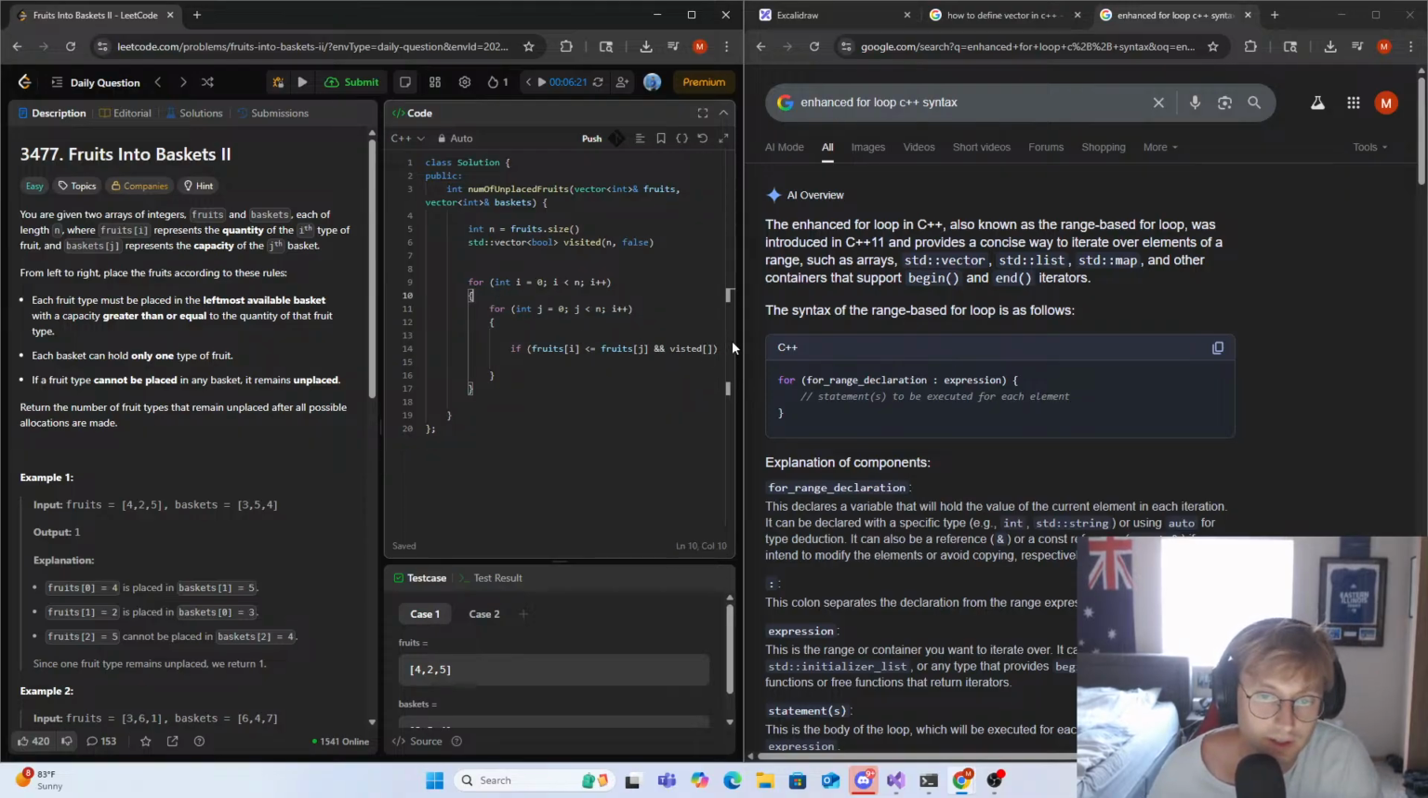Anyway, we check our j here, right? And visited j, we want it false. There's probably a better way to write that, but we'll just do that for now. I'll ask ChatGPT. Let me know what it says. Right, so if our j is false, then what we can pretty much just make is visited j equal to true.